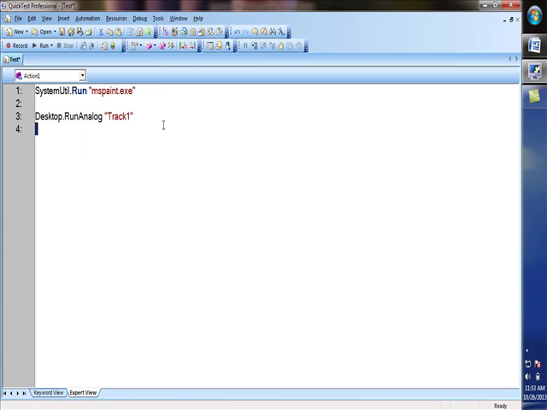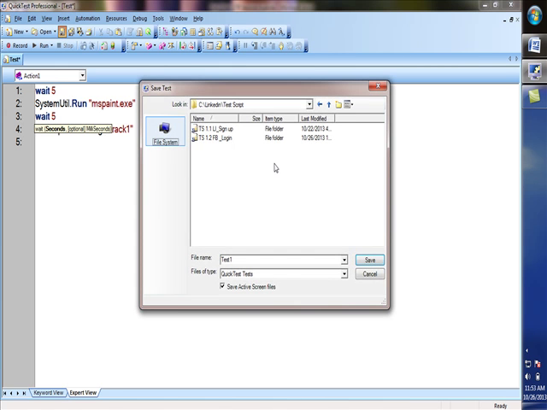Fine. Now let's try to run this script and check how it's working. Now we are using wait 5 here, which is one synchronization point. And now let's try to run this script, right?